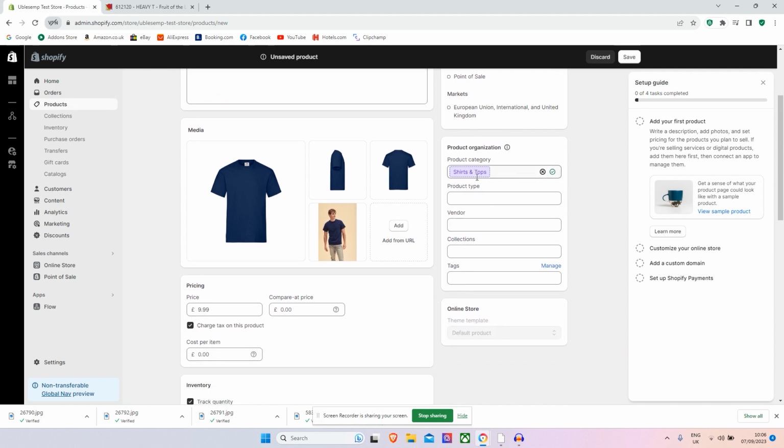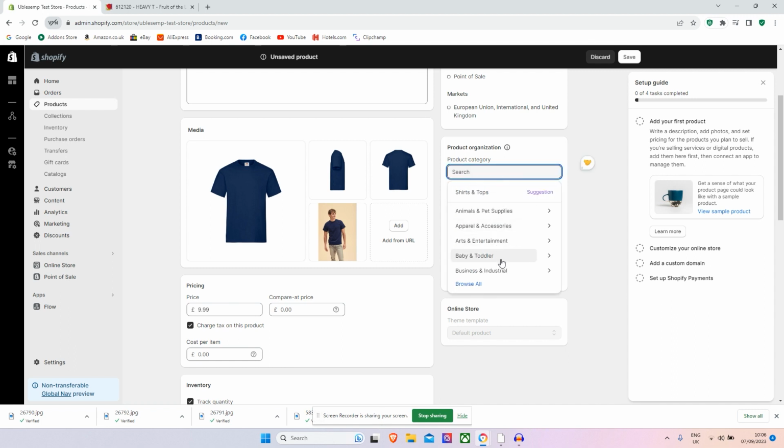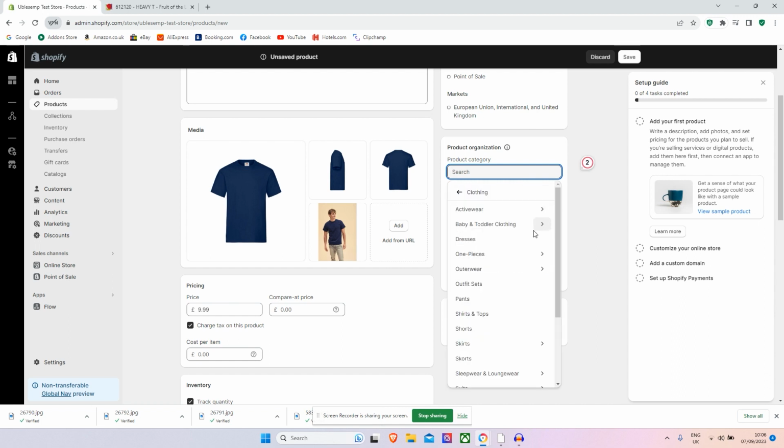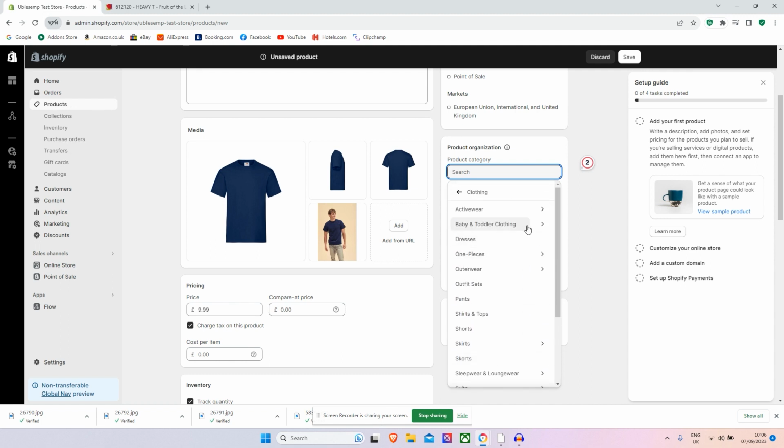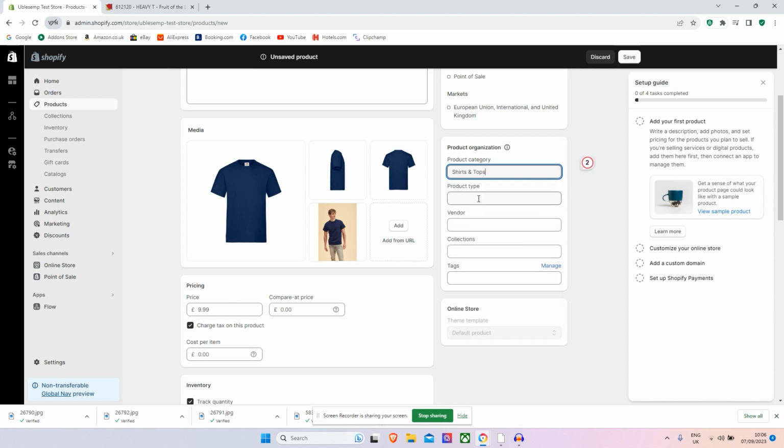So product category, this has shirts and tops. You can just either search through the suggestions here. Apparel and accessories, we're just going to go through. Clothing. And there's categories for all different kinds of products here. So we'll just keep it at shirts and tops.